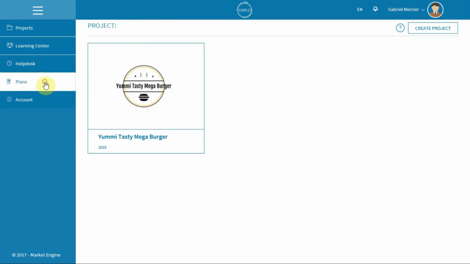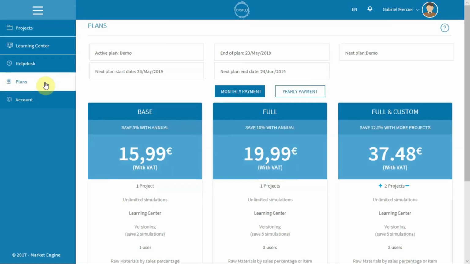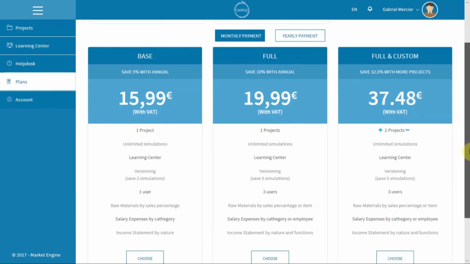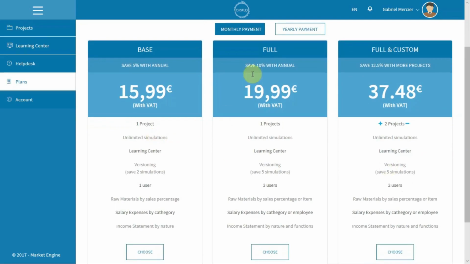In the plans page, you have the following information: the current subscription of the plan that you are using, its deadline, the next plan subscription, when the next plan subscription starts, and when the next plan subscription ends. Below, you have the subscriptions that you can buy and the details of each: a base plan, the full plan, and the full and custom plan.